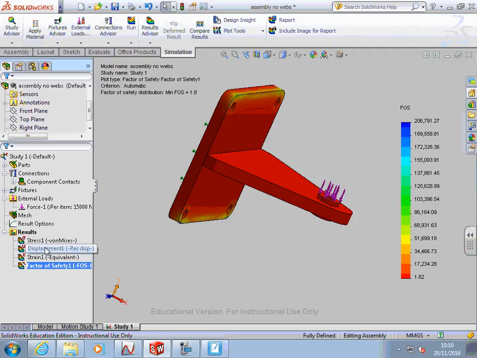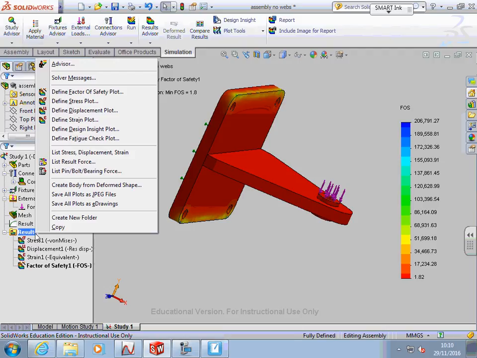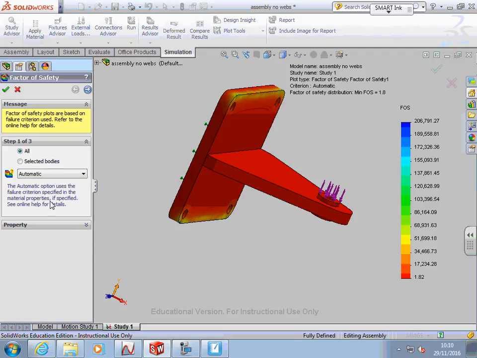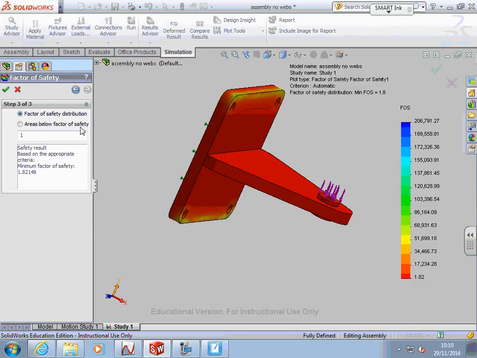So what we need to do for that is right click results again and define another factor of safety plot. This time go to the last page and tick the little box that says areas below a factor of safety, and then put the number 5 in the box underneath.